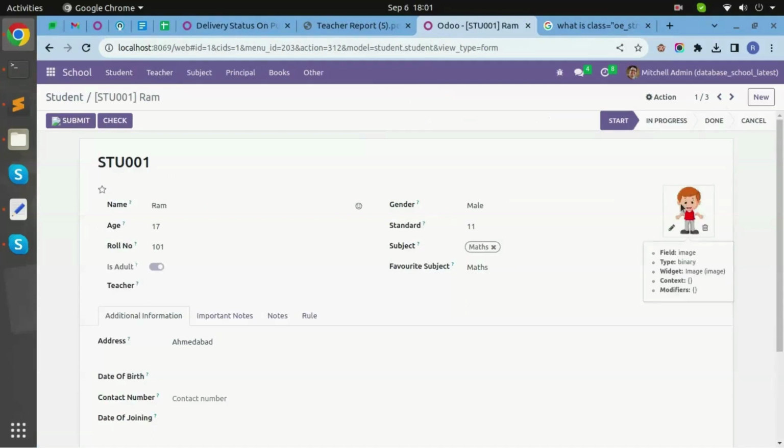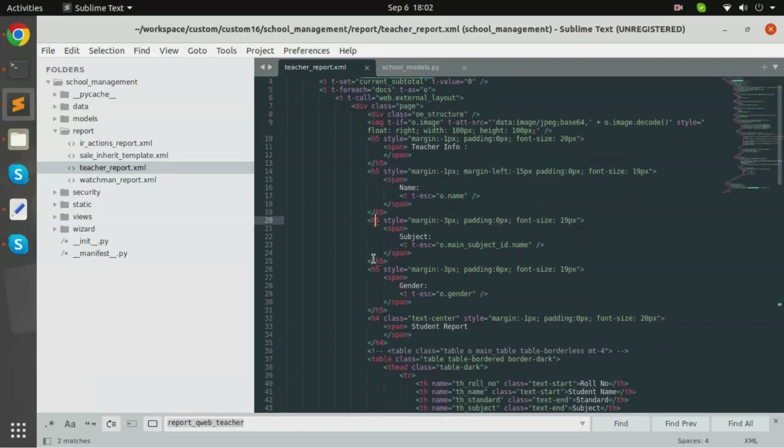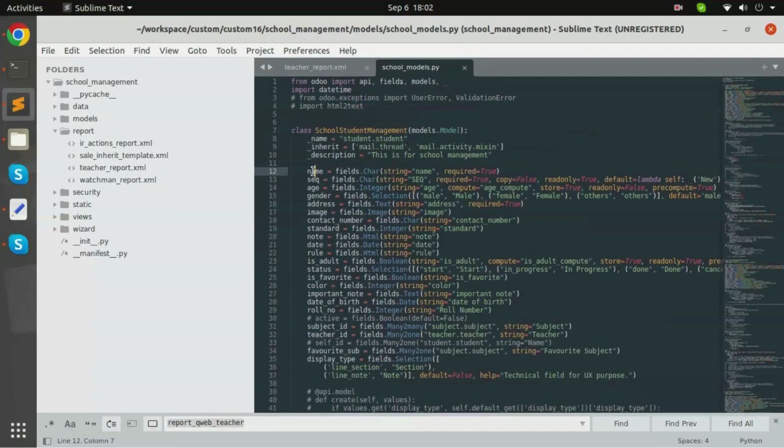So these are all the students. It's an image for each student, and this is how we are handling the image. This is the heading, teacher info, name, subject, and main subject. So this is our model, student, with all the fields, teacher ID.